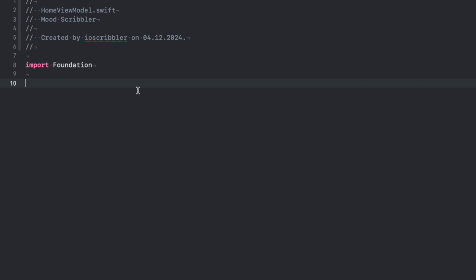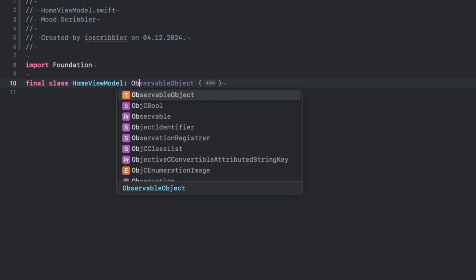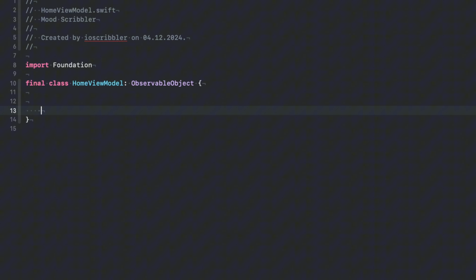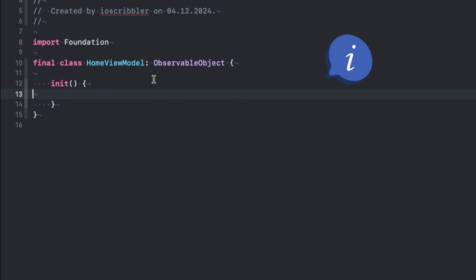Create. Now let's define our class. Let's make it a final class HomeViewModel to conform to ObservableObject, and let's just create a simple init. There we go. And some short notes right here. The ObservableObject is a protocol in SwiftUI. It basically allows a view model to notify SwiftUI views when its data changes.